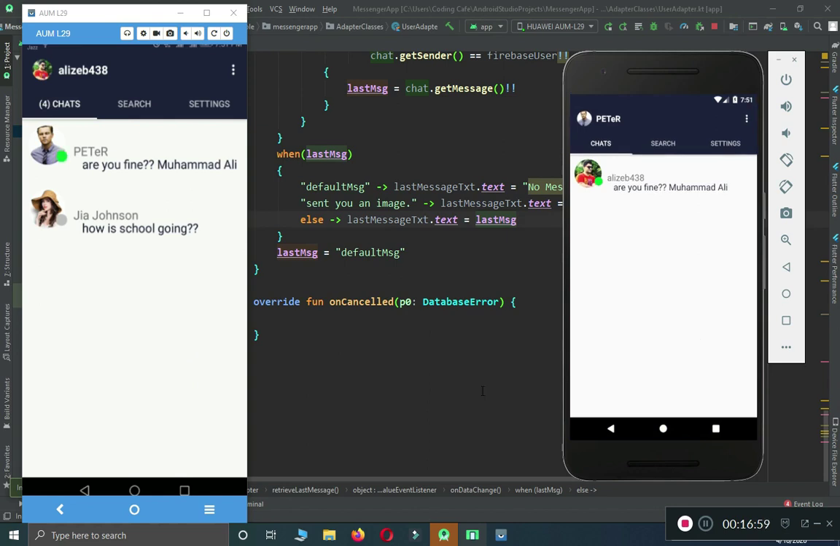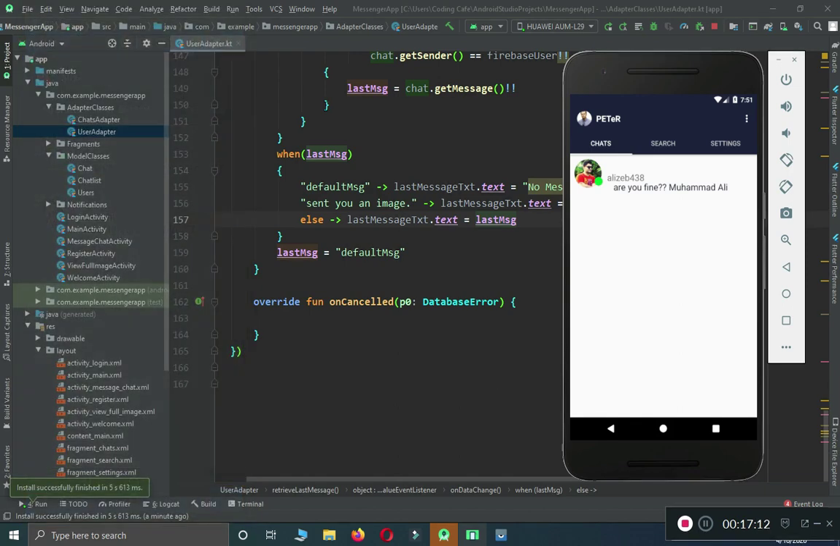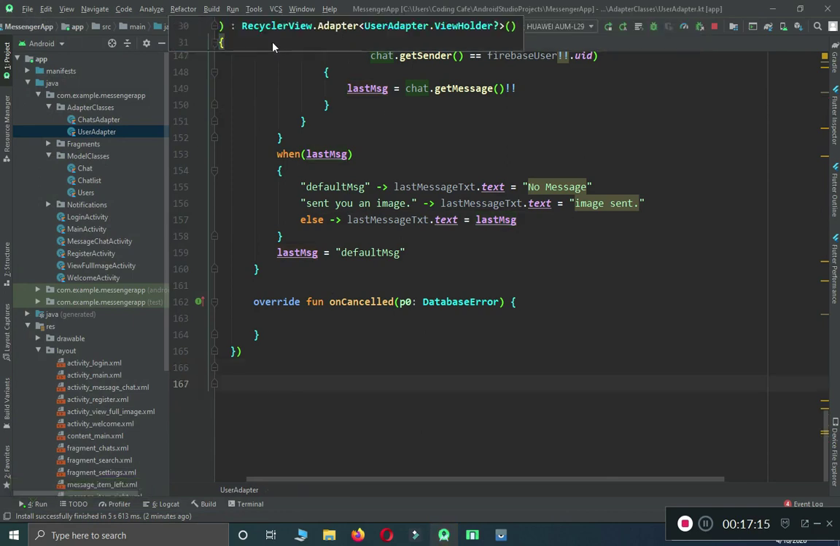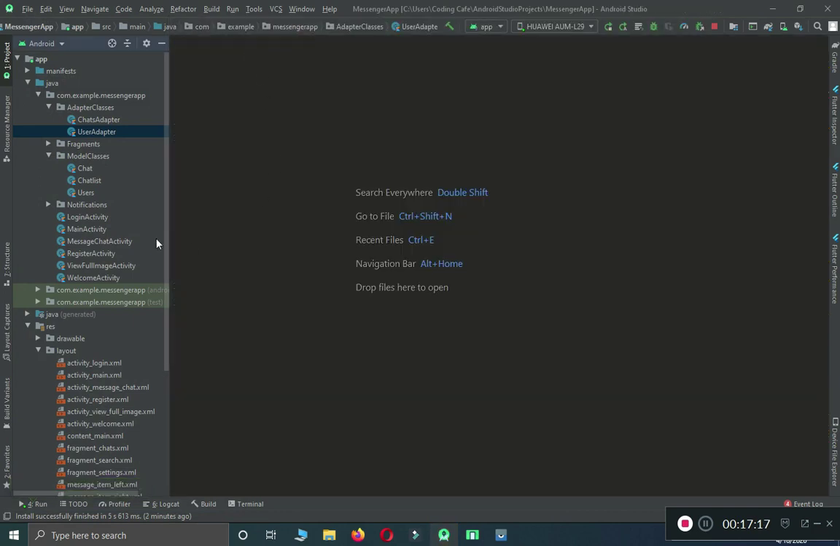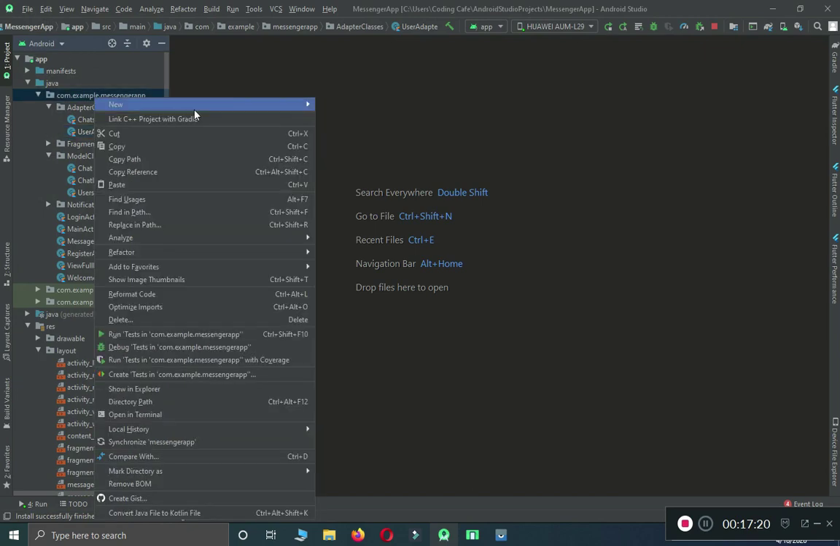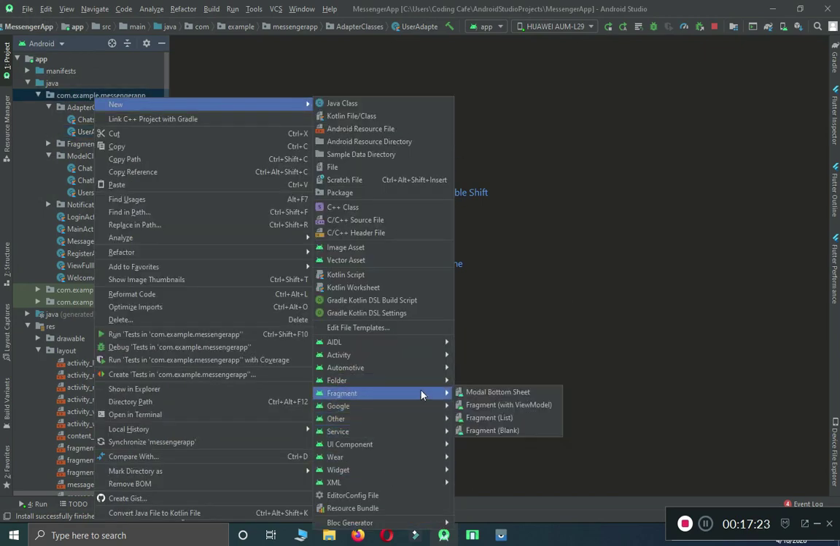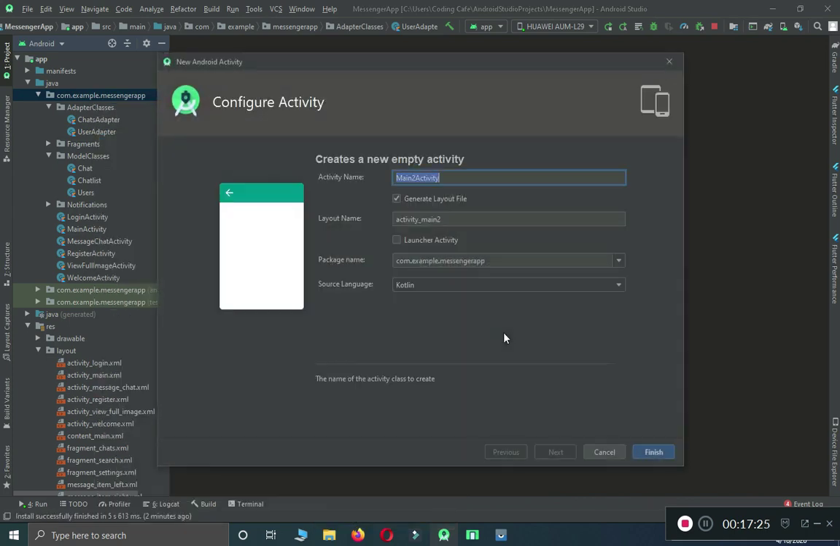So that's it. Now the next thing is we have to implement the last feature, which is the visit user profile. For that, let's close this and come back to Android Studio and quickly implement that feature also. We are going to create a new empty activity. The name of this activity will be Visit User Profile Activity.